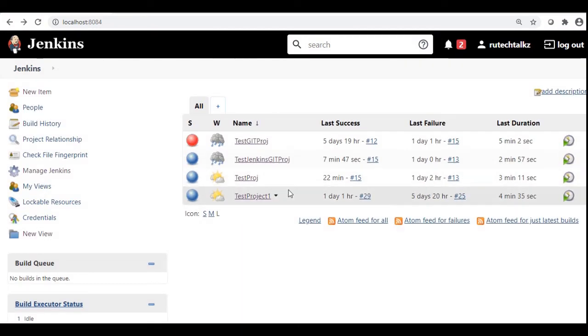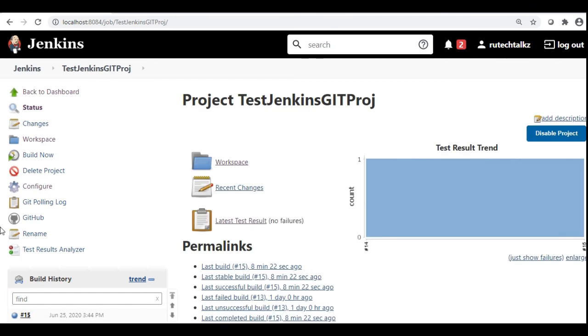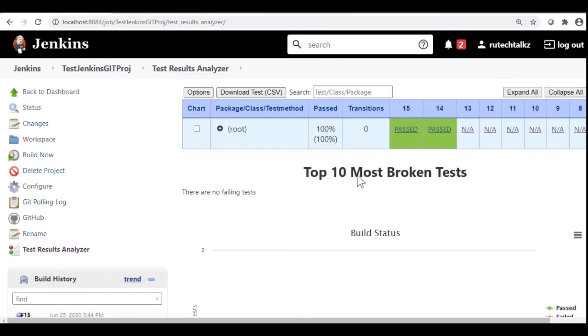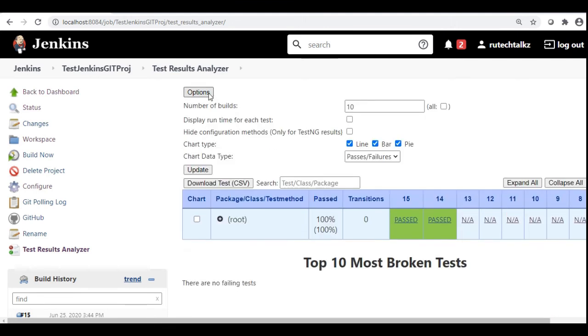Once we have installed the Test Analyzer plugin, go to the project folder in your Jenkins and here you will find the Test Result Analyzer link. Click on that link and you will find the detailed tabular report. You can download that report as well. You find the options. If you want the report for all builds, you can click this checkbox. If you want for particular builds, you can enter the number.